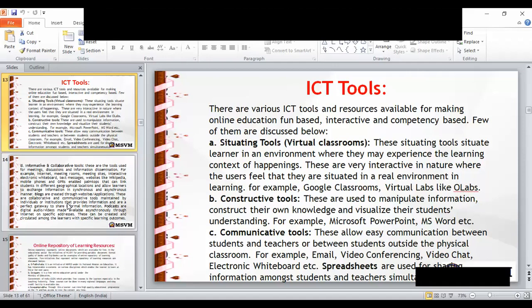Constructive tools. These are used to manipulate information, construct their own knowledge, and visualize the students' understanding. For example, Microsoft PowerPoint, MS Word. We are just using Microsoft PowerPoint. Also, in this session, we are getting some pictures, some knowledge, some articles, some presentations through Microsoft PowerPoint. It means presentation software.